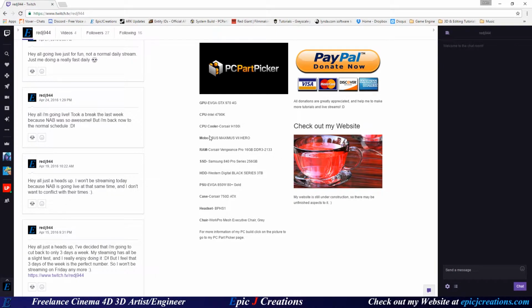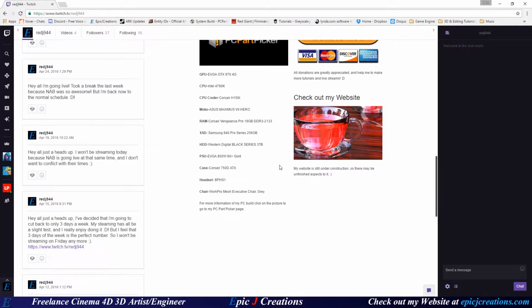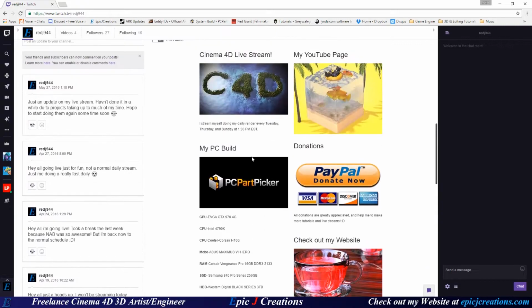But here's the specs. CPU cooler, H100i, motherboard is the Asus Maximus VII Hero, RAM, 16 gigs of the Corsair Vengeance, DDR3 at 2133 MHz. I have an SSD, which is 840 Series Pro at 256 gigs. Standard regular hard drive, doesn't really matter. It's a Western Digital Black Series 3 terabyte. My PSU is an 850 watt, plenty of power. Case. Headset, what you're hearing me talk through right now, is the ATH-PHS-1 from Audio-Technica. Very nice. And my chair, which has literally nothing to do with this whatsoever.